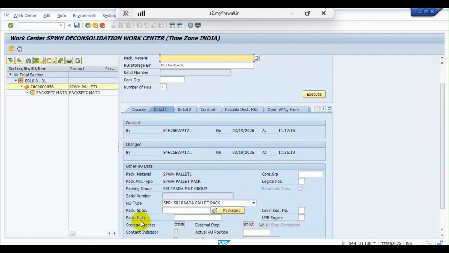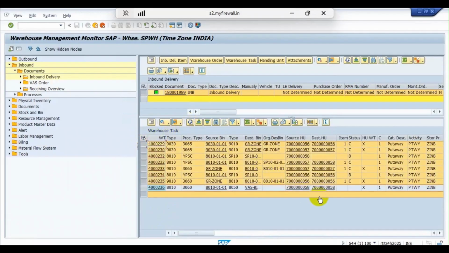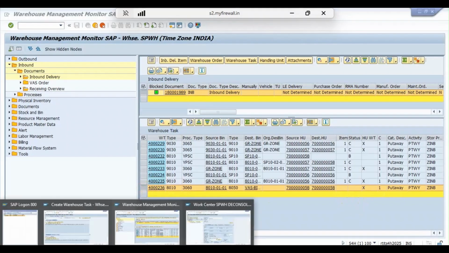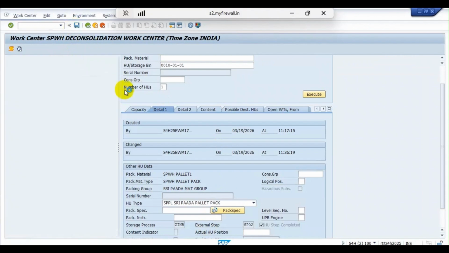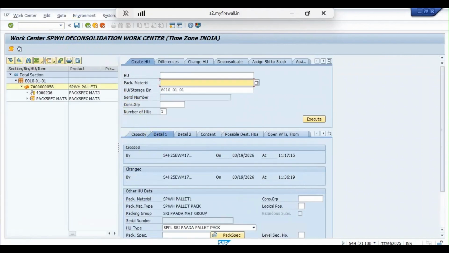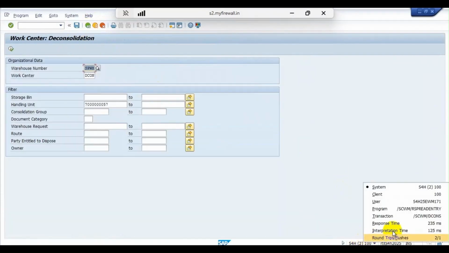Now let us go to the monitor screen and again refresh and observe what the system will update. See, the system has updated the new HU and new warehouse task. Okay. So now click on save. Okay. Now come back to the transaction /n/SCWM/DECONS.